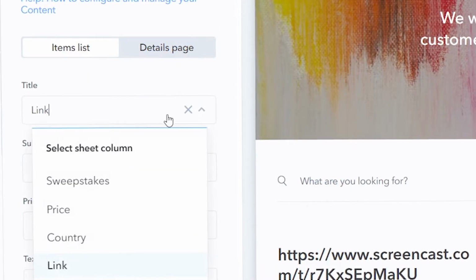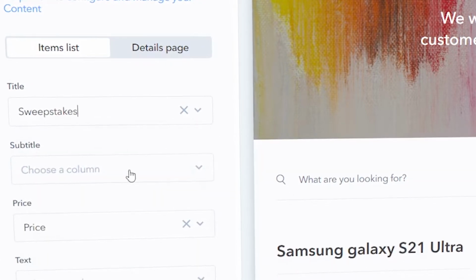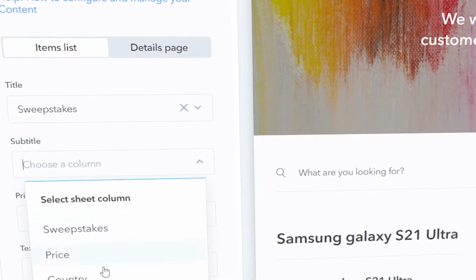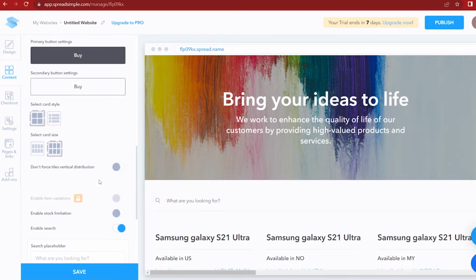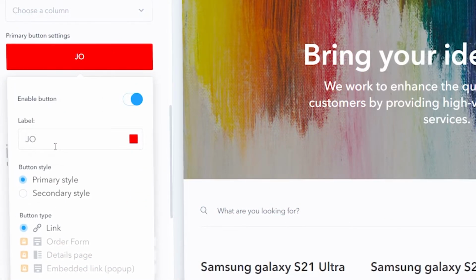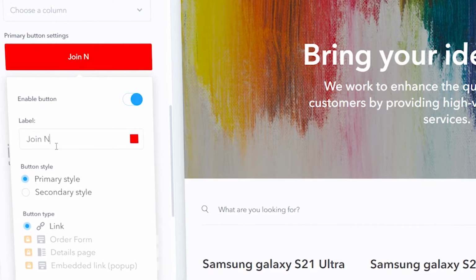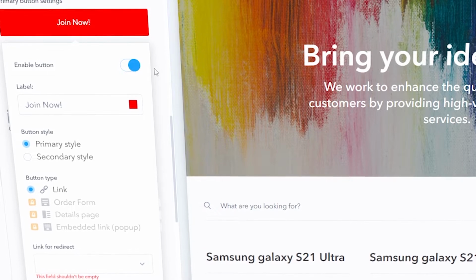So to start, on the left side of your screen, under the title, select Sweepstakes or Giveaways, whatever you wrote your heading as. Next, under the subtitle, select Country Available. Under the price section, select Category. If you scroll down a little bit, you'll come across this button saying Buy. Now, you know the people we are targeting don't want to buy anything, they just want to join some giveaways. So change it to something like Sign Up or Join, whichever you prefer.